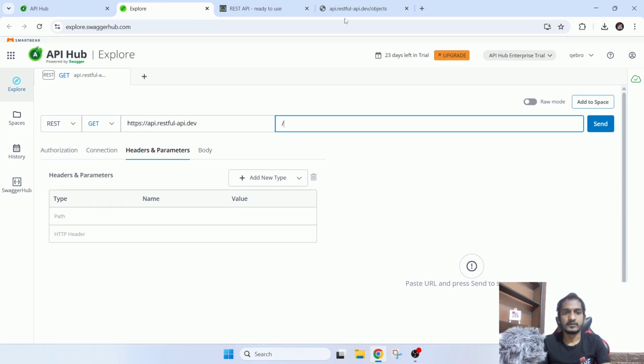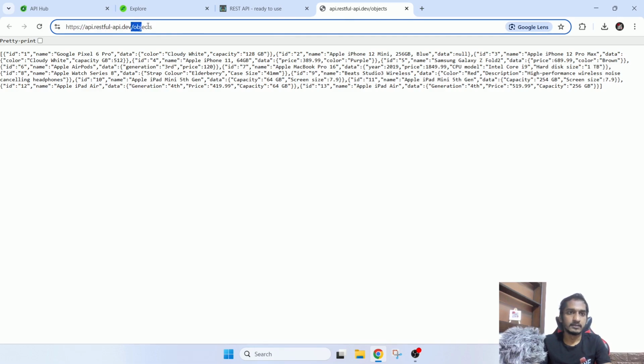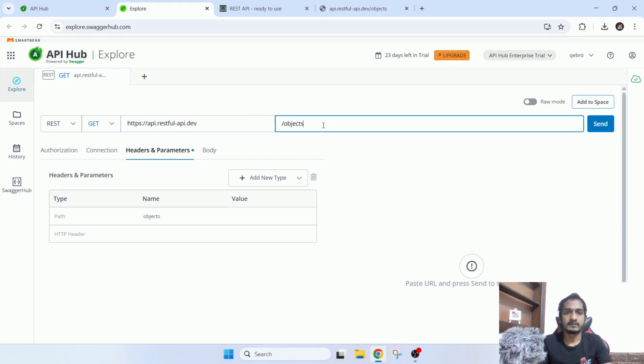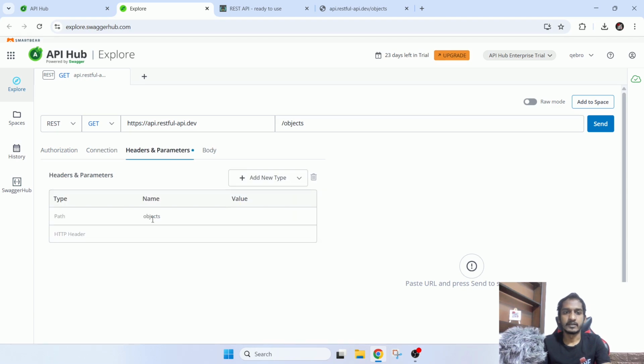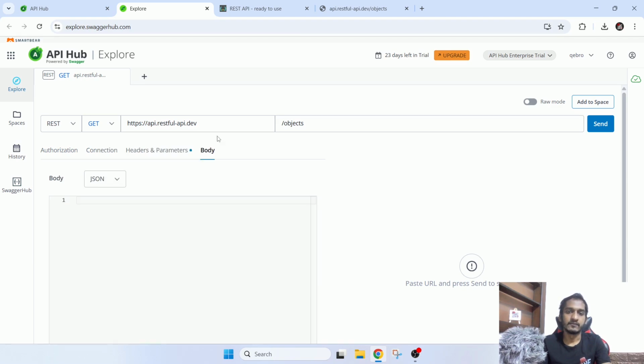So yeah, the base URL and then the path parameters. Okay. And then we don't need any authorization parameters, no auth. Then the connection: enable URL encoding, enable follow redirects, and you can set the timeout as well. Then you can set any header parameters and the body parameters. For our case, it's empty. And then I can send this as well.